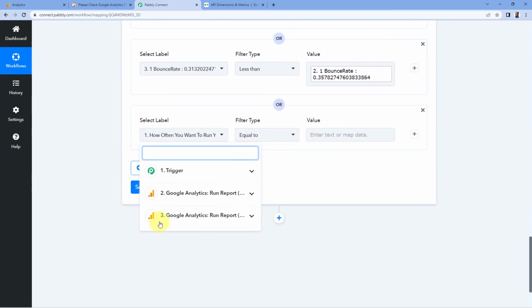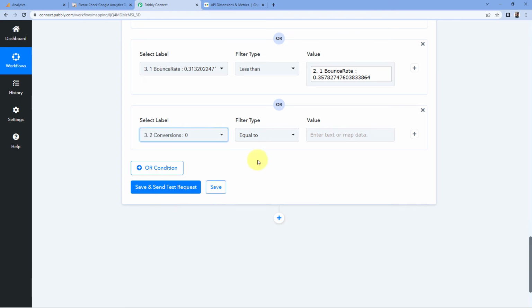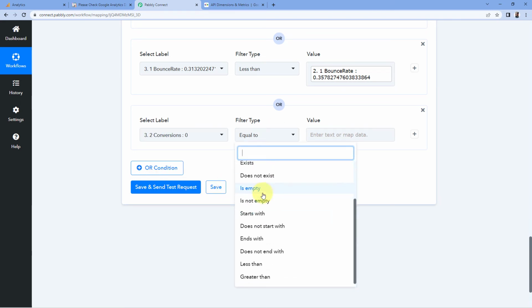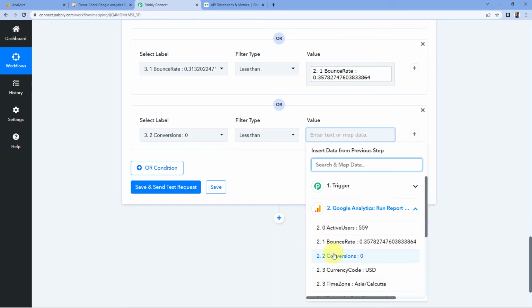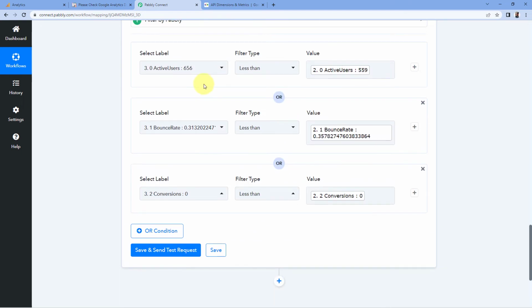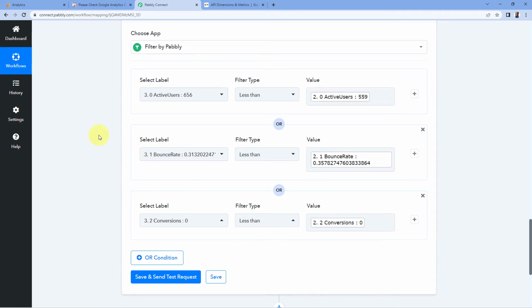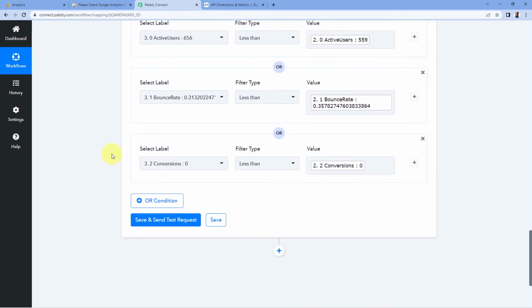And here in select label, from the Google Analytics responses, select the conversion, and if the conversion is also less than the conversion of day before yesterday, then the card should be created. So in this way, we have created these conditions. If any one of these conditions is true, like if the active users are less, or either the bounce rate is less, or either the conversion is less, we will create a new card.